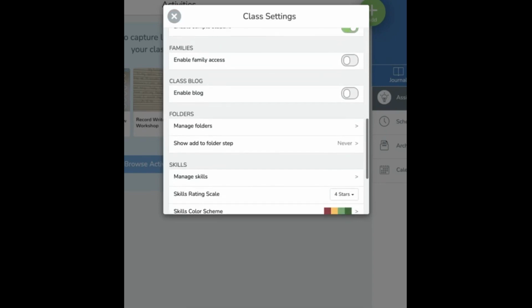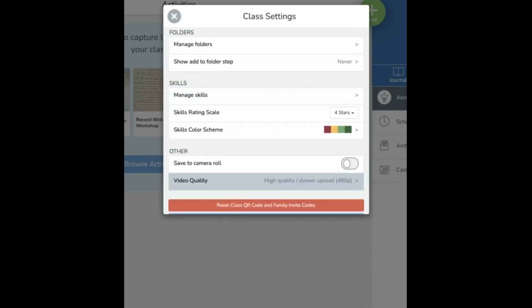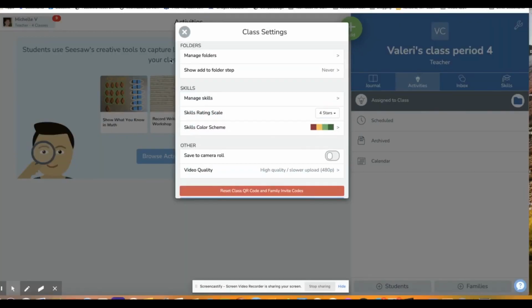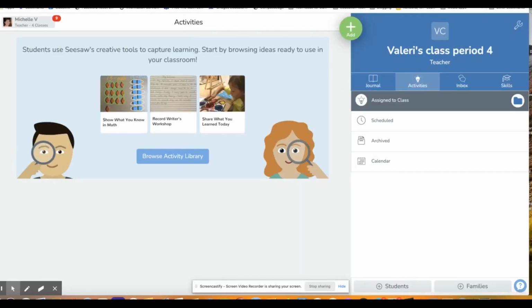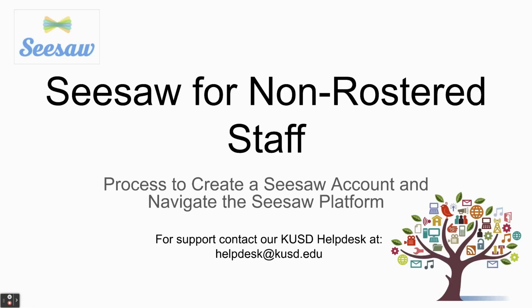So that is just logging on and getting your feet wet with creating a class and an account for Seesaw. For support, contact our KUSD help desk at helpdesk@kusd.edu.